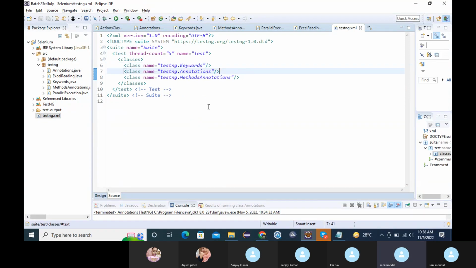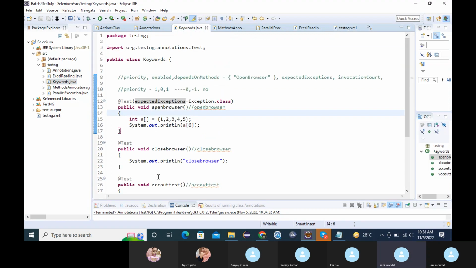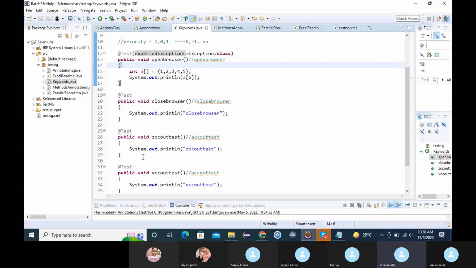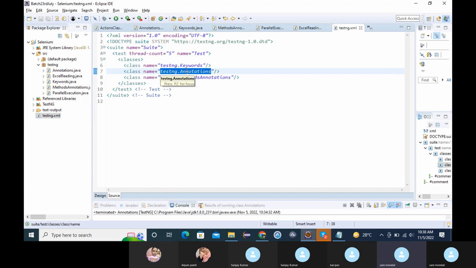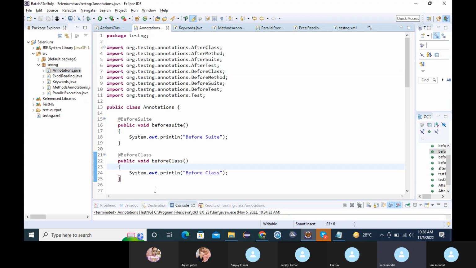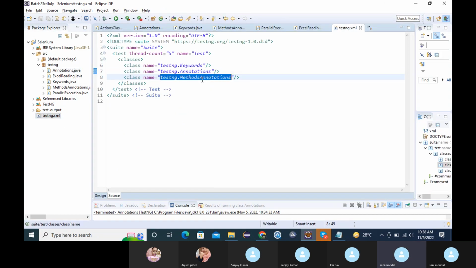Now, if you run this XML file, all the classes will run. This is what Pawan was asking. This is the first class name, so this one will be picked up first, this one second, this one third. Under this keyword class there are four test cases, so all four will be run. If you set the priority, based on that priority these test cases will run in this class. Then it will go to the next class, and all the test cases you have created in that class will be executed. Once it completes, it will go to the third class.